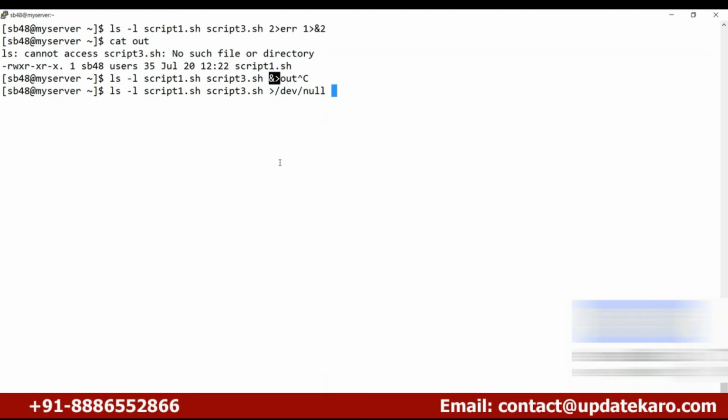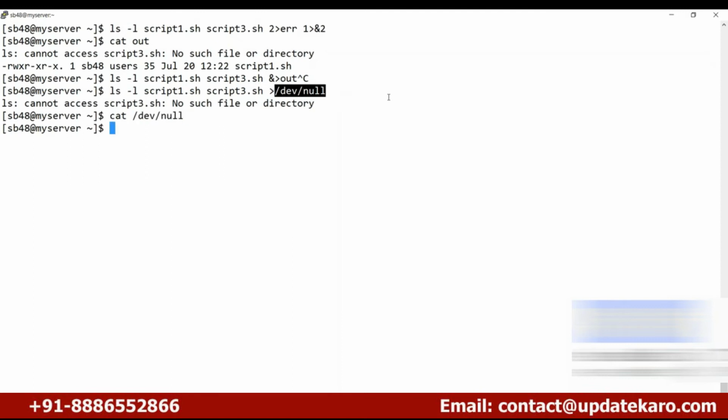You can call it a trash, basically. Once you put something over there, you cannot retrieve it back. So you don't see any output because the output went to /dev/null. And if you give cat /dev/null, you are not going to have anything. Why? Because that is a special file in the operating system.